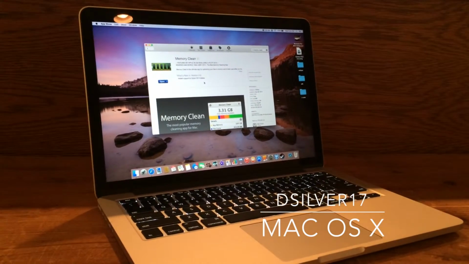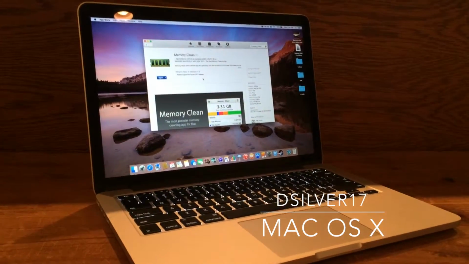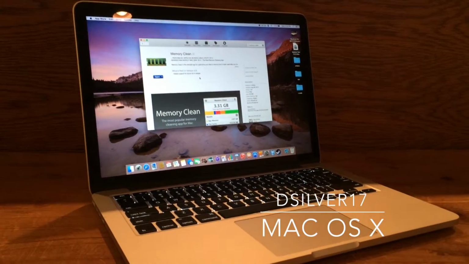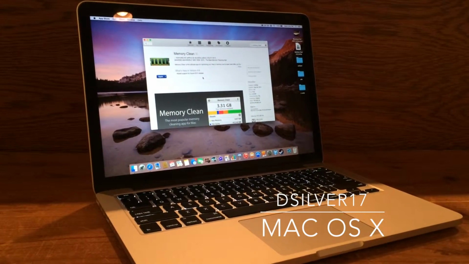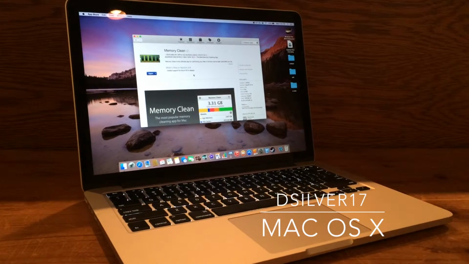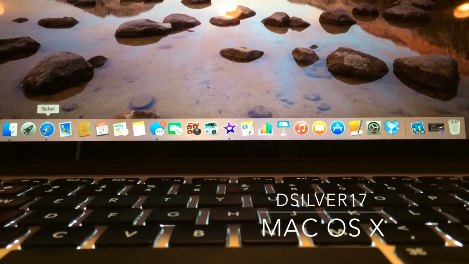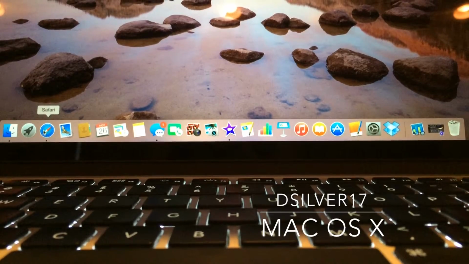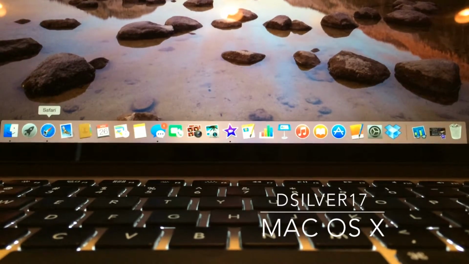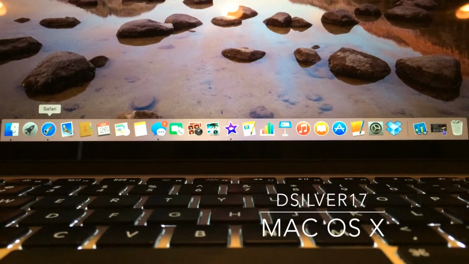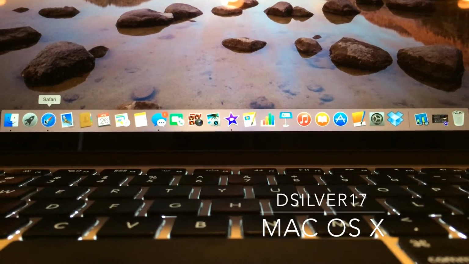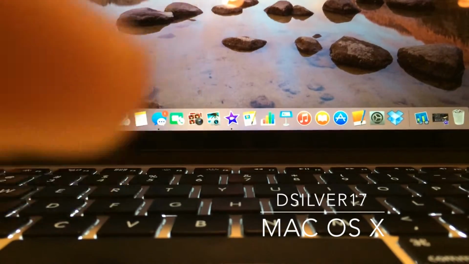Memory Clean was actually one of the first applications I found and downloaded on my Mac. And unlike the Dropbox application, this can be downloaded straight from the Mac App Store. The next application on the list is iMovie. You guys might be wondering why iMovie. Well, because number 1, iMovie comes with every Mac, meaning everyone can do anything on iMovie. Number 2, this is the app I use to edit all these videos.